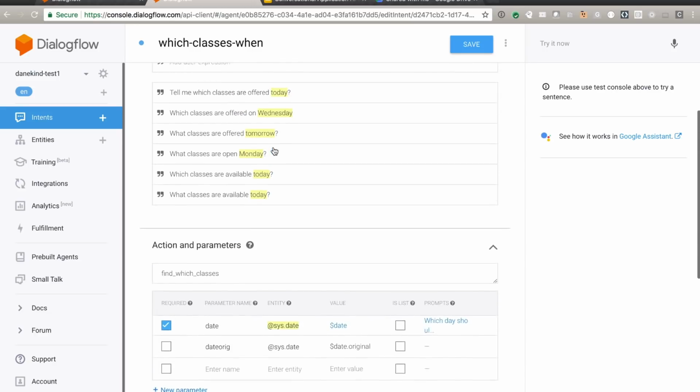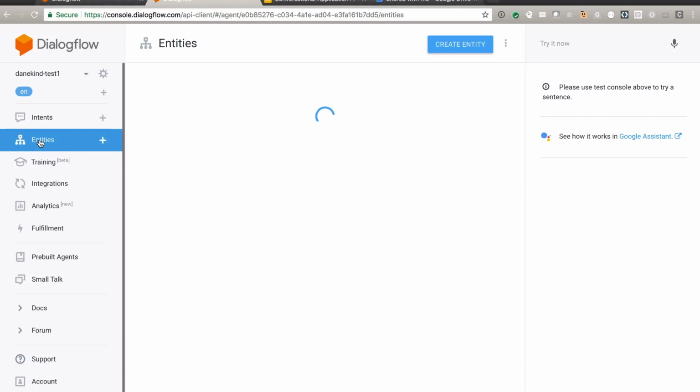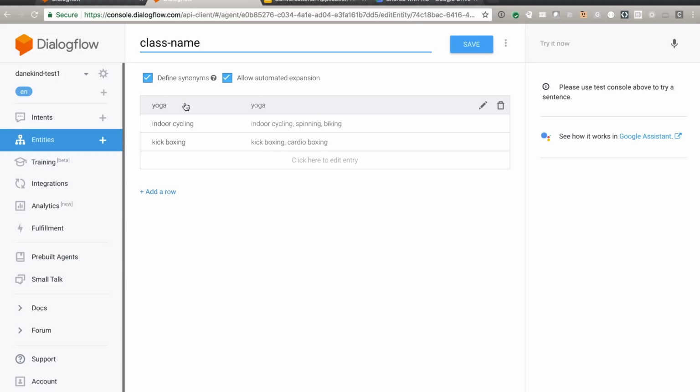So I mentioned entities and that when we enter these training phrases, it'll automatically pick things out that it'll understand. You might have some business-specific things that aren't programmed into the system. So in my example, I have things that should be recognized as the names of classes that you could take at the gym. So over here under entities, I've created my own customized entity called class name, meaning, which class, yoga, kickboxing, things like that. If I click on that, we can see here's examples of what those classes are.